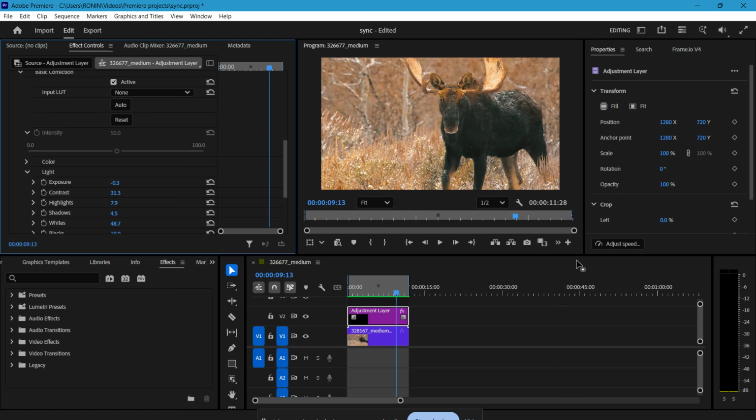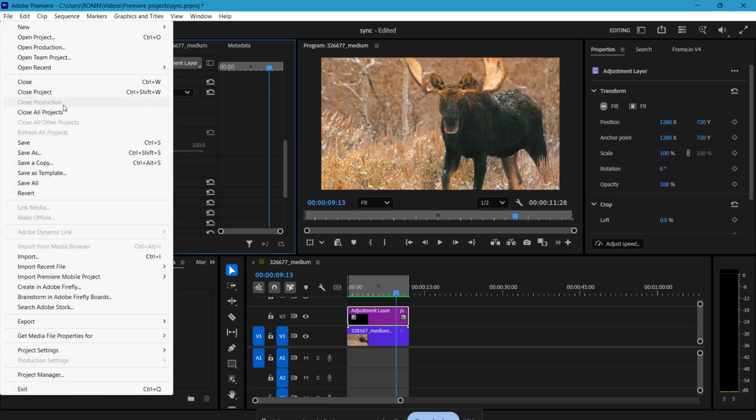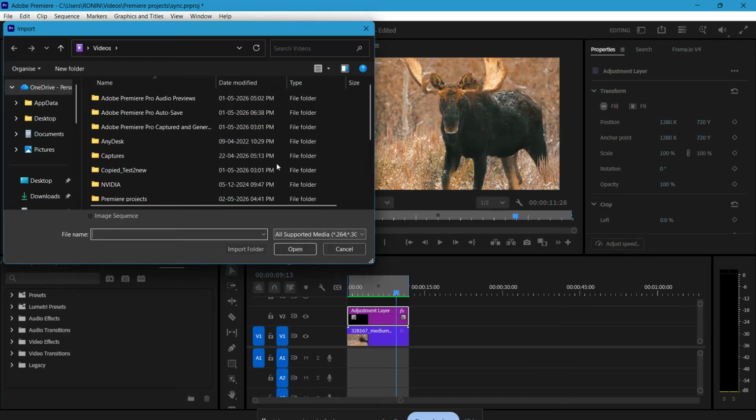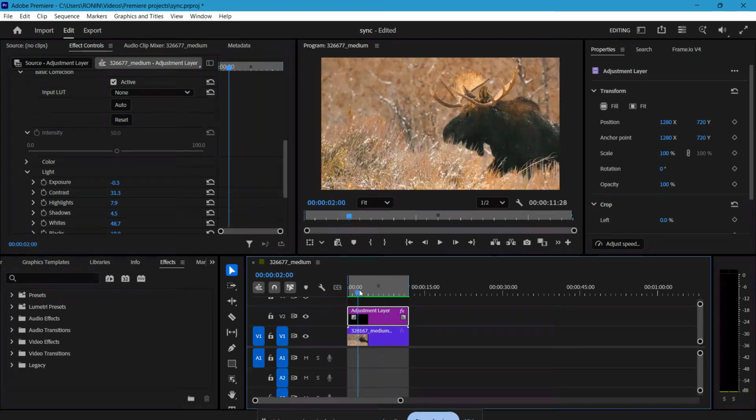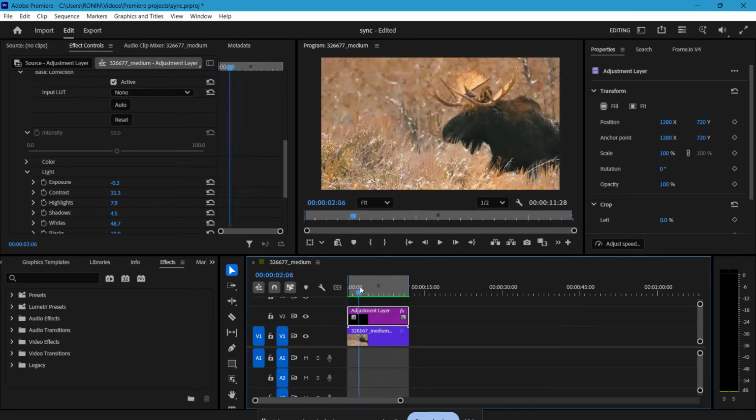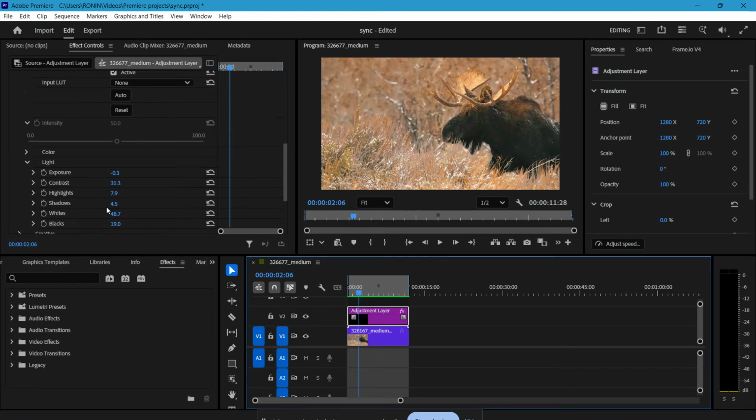So the basic process is simple. Open your project, go to File, choose Import, select the XML file, and click Open. Premiere will handle the rest by creating the sequence and linking any available clips. Once it's imported, take a moment to review the timeline, check your clips, and make sure everything came in the way you expected. And that's how to import XML files in Adobe Premiere Pro using the standard method.